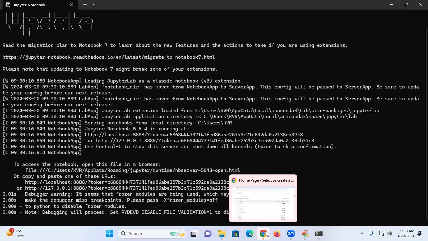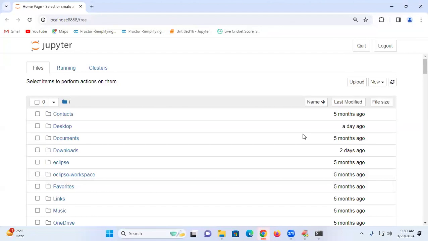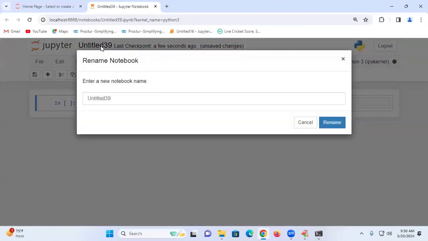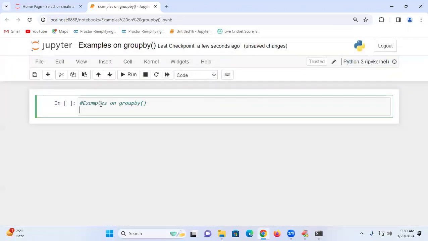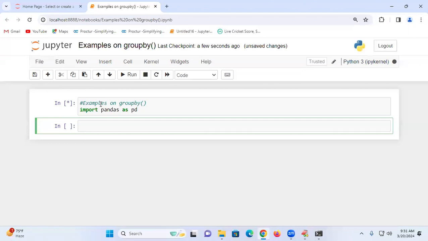So let's start. Now I'll go to the kernel here. Now examples on which function? Group by. Examples on group by. So let's start, here I'm going to write it. Import pandas as pd. Now get the data frame. One data frame object you get.